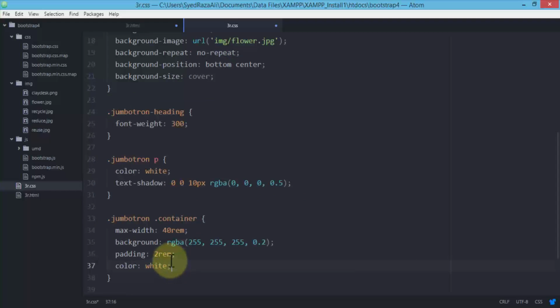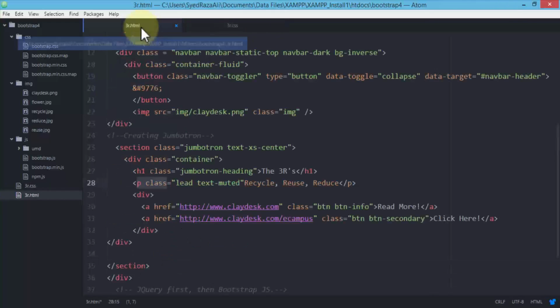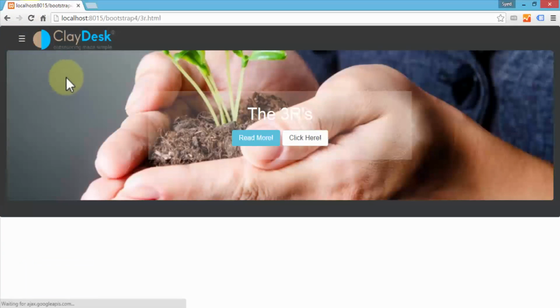Perfect. So let's save this. Let's see what it looks like. Let me go ahead and save the HTML file also. Perfect. Switch to our browser. Let's refresh. And voila, great. So we have our background image. And here's the Jumbotron. Okay, so here's the shadow. We have our text called the 3 R's. And we have the 2 buttons called read more and then click here. And of course, the buttons are being linked to an external site. Now notice our background image is fine, which is great, and our Jumbotron works perfectly fine also.